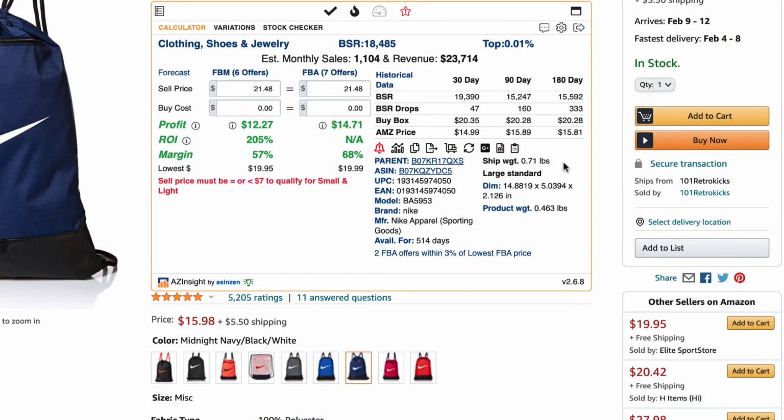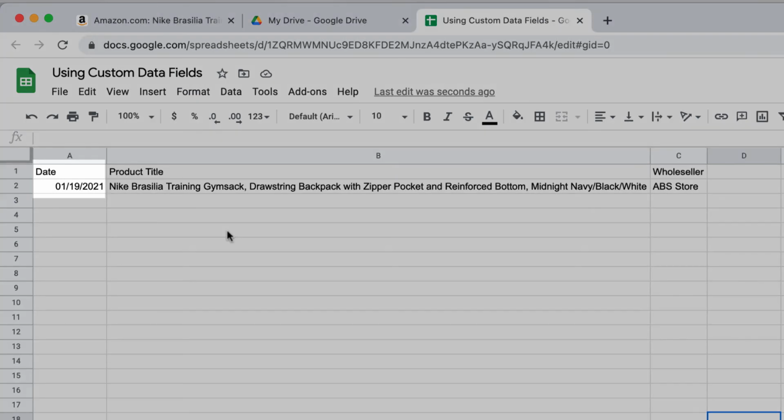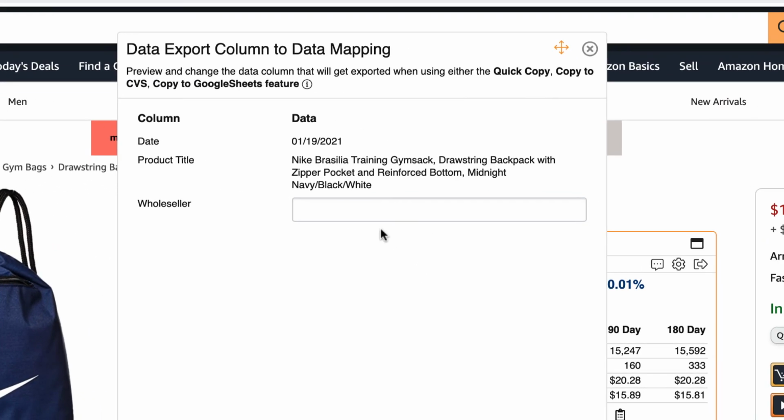Now we can head to the Google Sheet and take a look at what data was copied. On the spreadsheet, we can see that the date, product title, and what we entered for the wholesaler was sent. Keep in mind that the custom data field will revert to blank every time you go to a product. It is done intentionally so that you can change the value when needed.